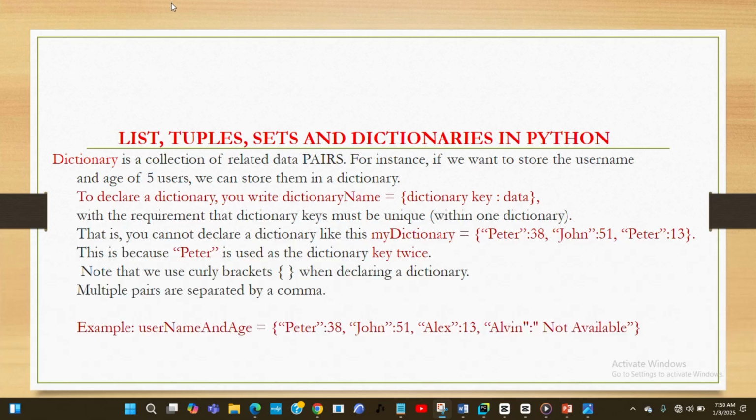So the last thing we are going to be seeing in today's class is dictionary. We need to understand what dictionaries in Python are, and a dictionary is just a collection of related data pairs. That is one thing that's so beautiful. For instance, if we want to store the username and the age of 5 users or maybe 5 students, we can store them in a dictionary. It means we are going to be having the key and a value, or the key and the data.